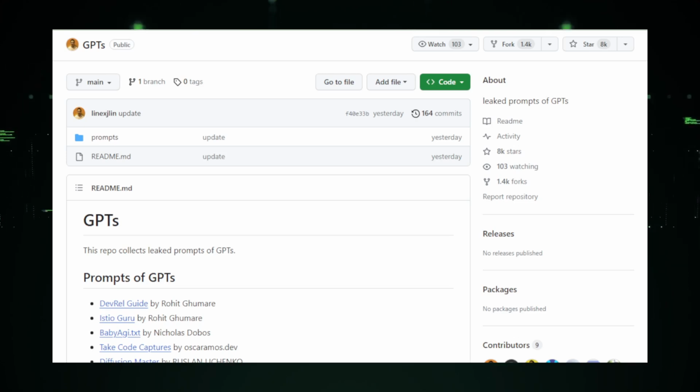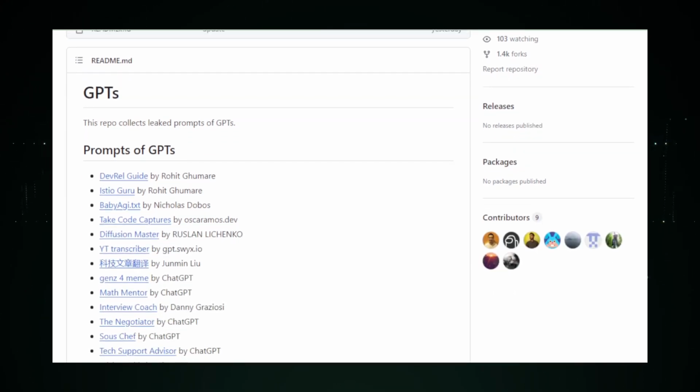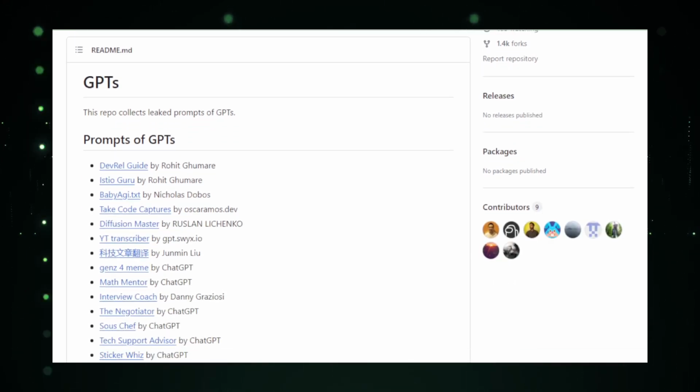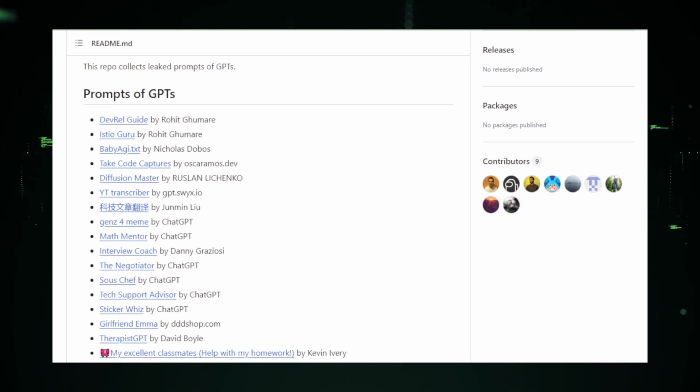Let's go. GPTs Prompts is more than just a list. It's a guide that goes beyond the surface. It unravels the why behind each prompt, offering a peek into the thought process. This understanding empowers you not only to use the prompts effectively, but also to adapt and modify them for your unique needs. This project isn't limited to specific GPT models.